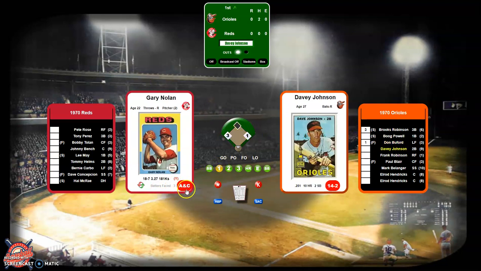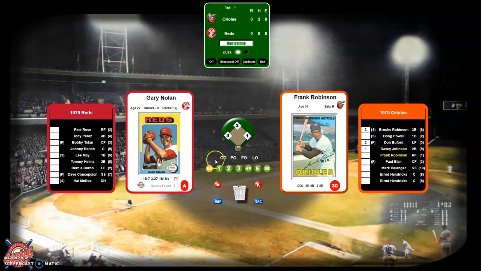Notice Gary Nolan just went to an A and C for this at-bat, and it's a 14, and that will load the bases. And then we have a 30, and the left fielder is a 2 with bases loaded.